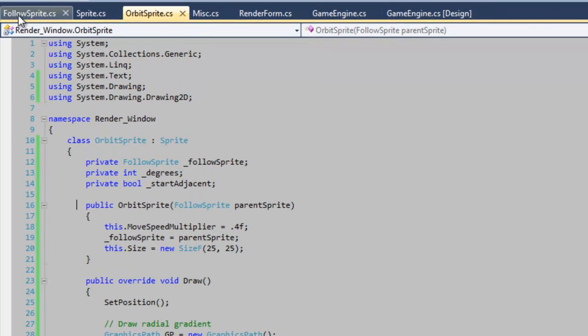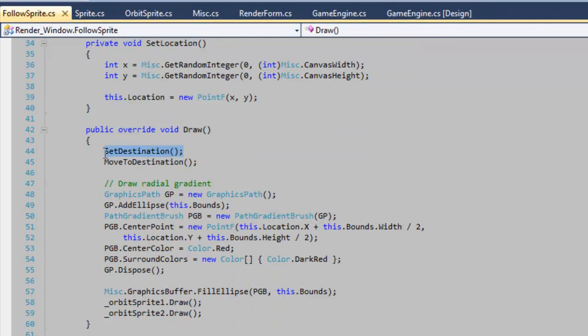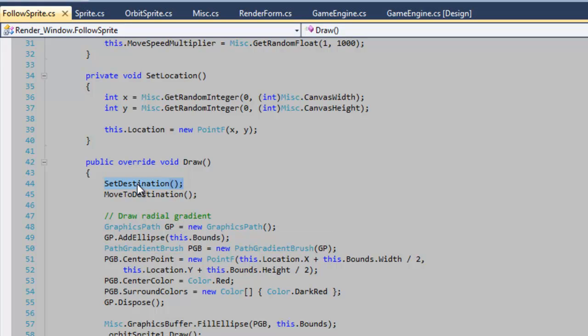Okay, so back to the follow sprite. So the first thing that I'm going to do is set the destination of the follow sprite, the point where it's going to try to follow.